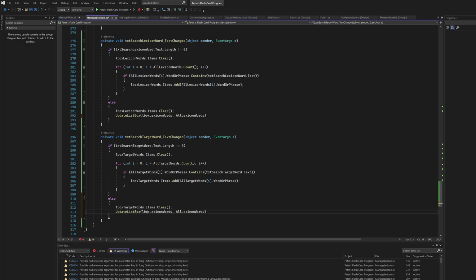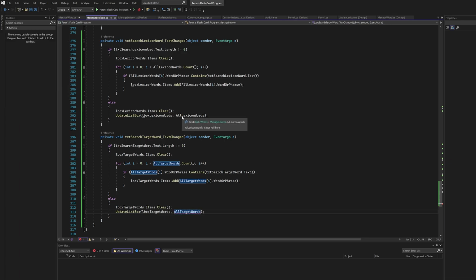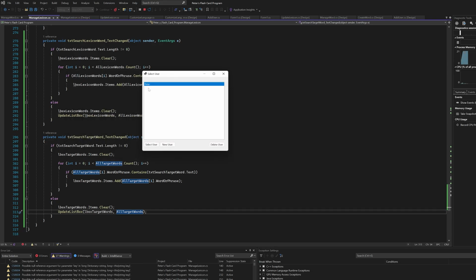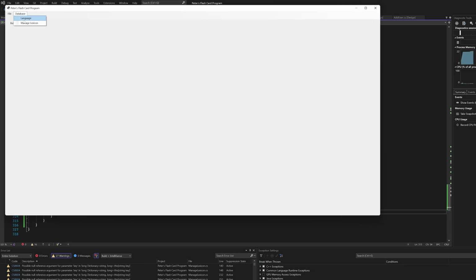Update this and update this, and finally type this and spell it correctly again. Okay, now let's see if this works when we run it. So we put this in, we select that database.